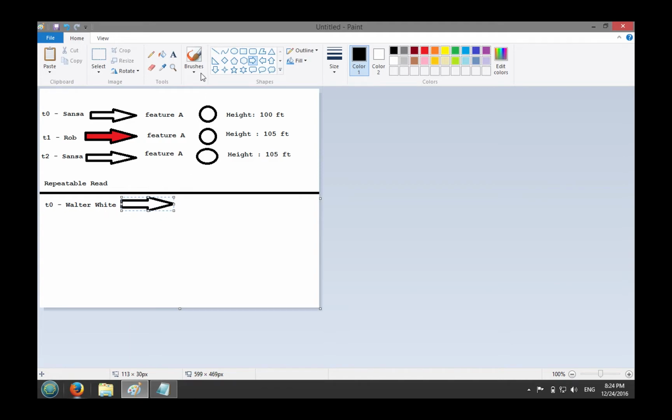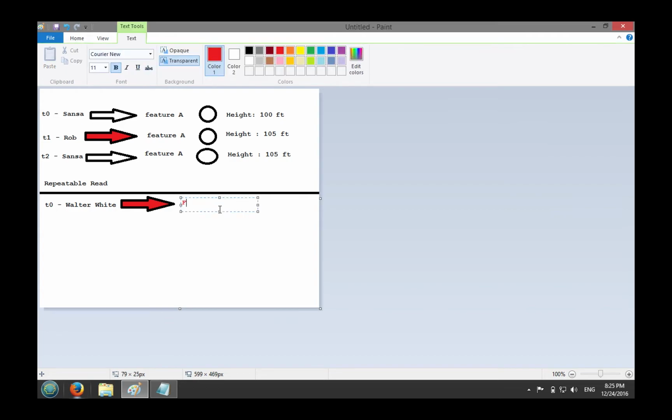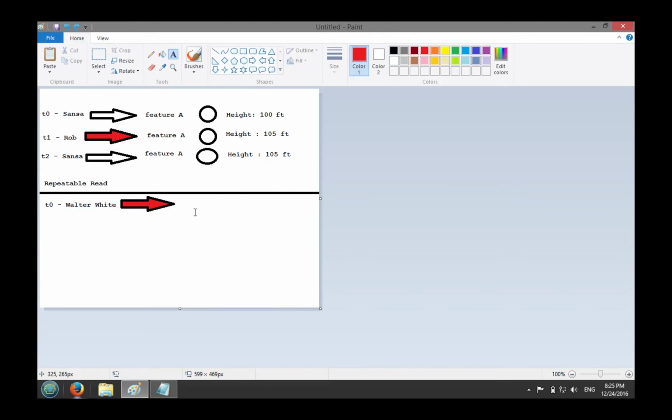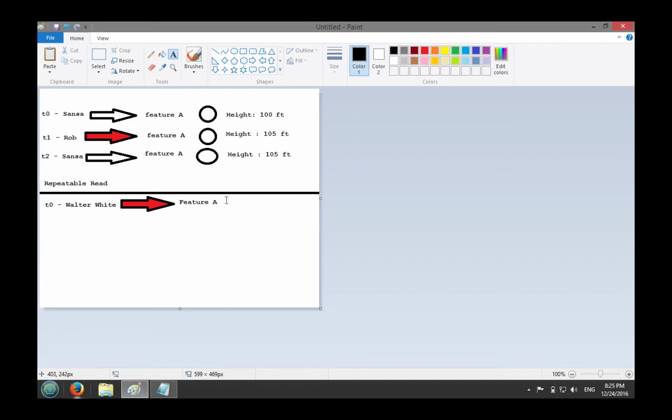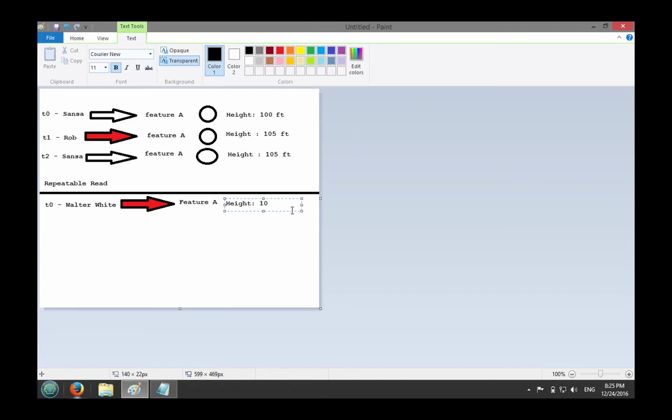All right, so Walter White came and he started a transaction and he wanted to edit, so that's red, right? Dude, feature B, right? He went and changed the feature. Let's say just save for the sake of an argument. Feature A. Make this black. Okay, feature A. He changed that. So he changed the height to 109 feet. And let's just make this orange. You know why? Because he really didn't commit his transaction.